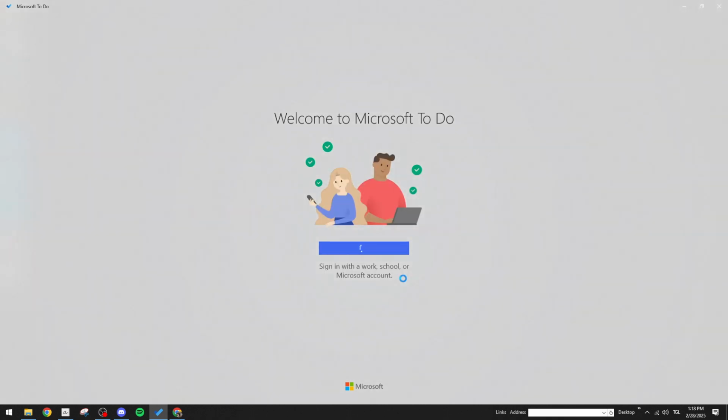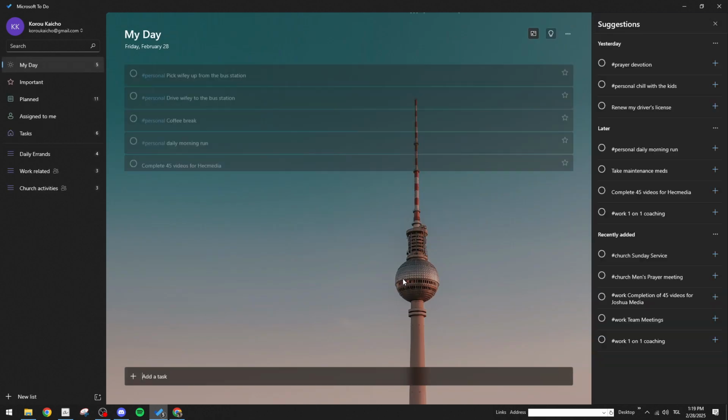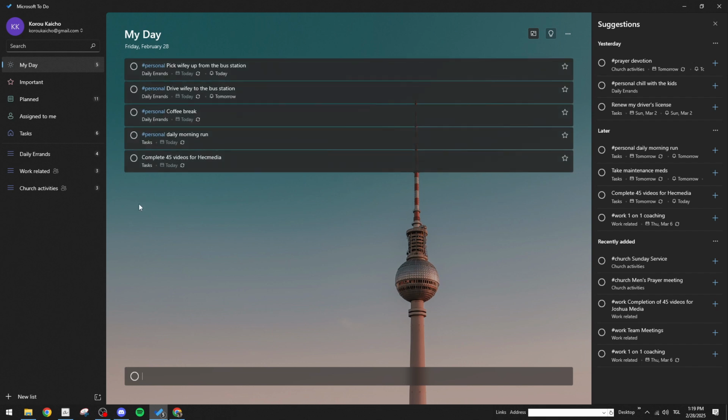Now let's go through the sign-in process. Click on Sign In and enter your email and password associated with your Microsoft account. Once you've successfully logged in, you'll land on the main dashboard of Microsoft To Do, giving you access to all your tasks and lists. This interface will serve as your central hub for organizing your daily activities.